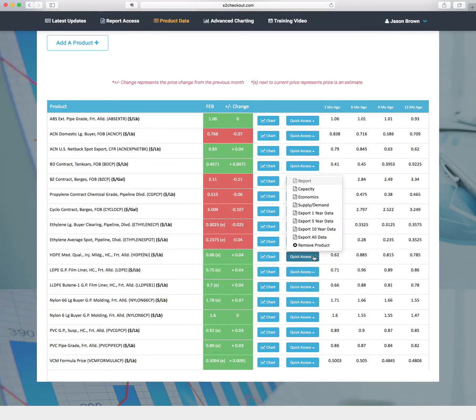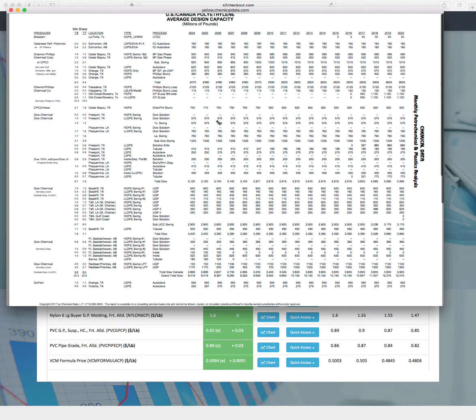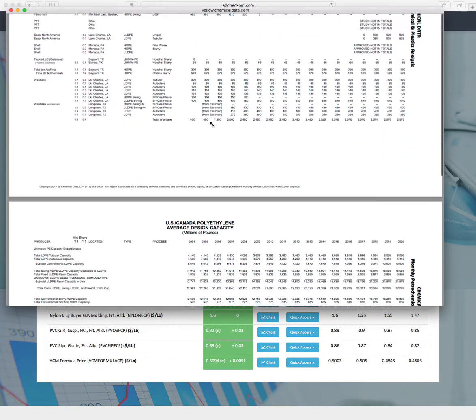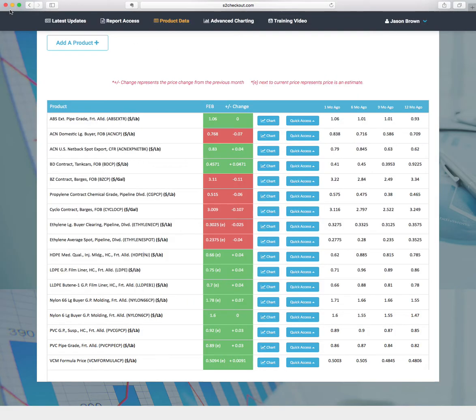If you want to look at the capacity table for polyethylene, you just click that. Right there, you click capacity, and it comes up. And this is the most recent one, which was published in June of last year. So this will be updated as a new capacity table is posted. And the same thing with economics and supply and demand.